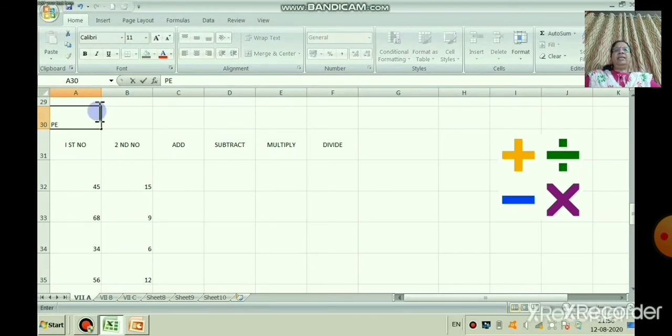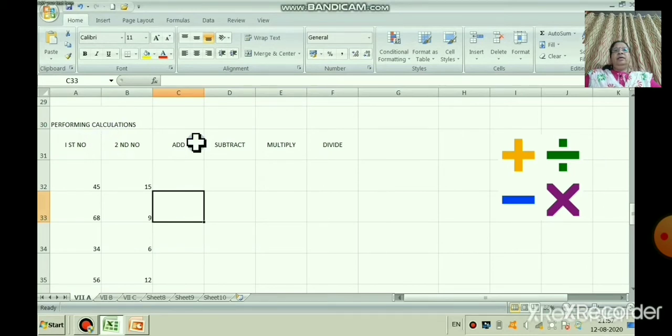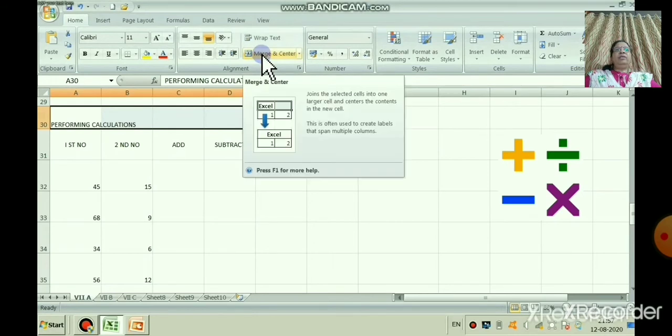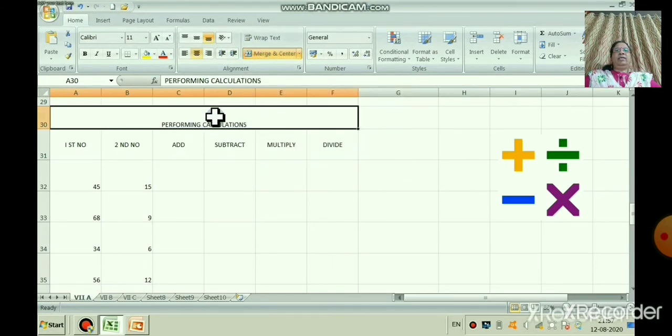and here I will write a heading: Performing Calculations. But with the help of the merge tool. Children, see here, how many columns are there? 6 columns. This Performing Calculations should be in the middle of those 6 columns, right. So, I will select the 6 columns, and in your Alignment group, can you see Merge and Center? Just click over there.